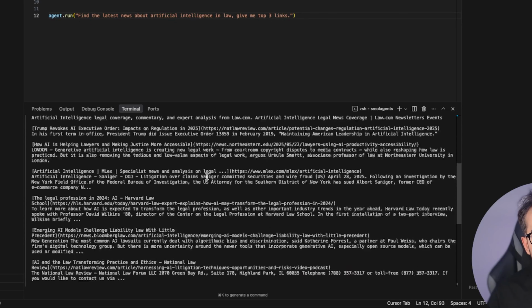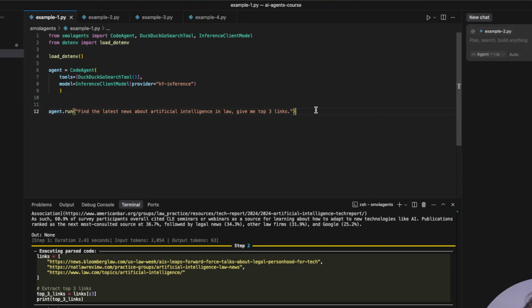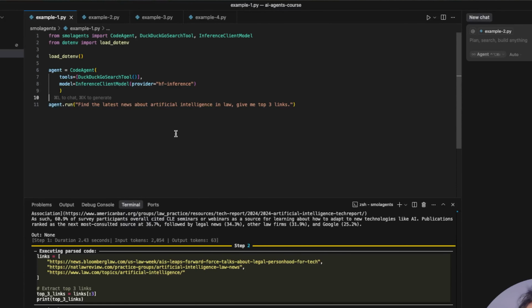and we have the news in here. As you can see, it has created this code, top 3 links, and print it. And this is the final answer. We have 3 news. This is how easy it is to create a code agent and run it. With a few lines of code, you can create your code agent and you can create tools. But of course, this is with a built-in tool.